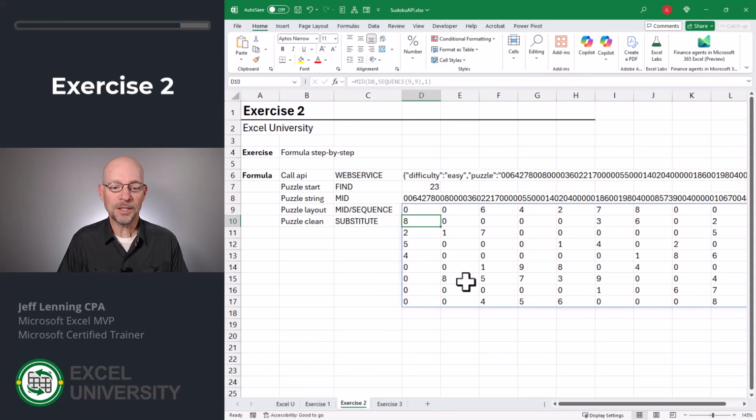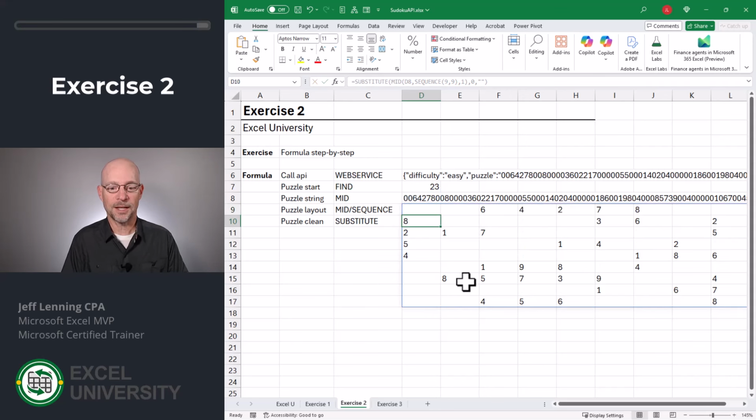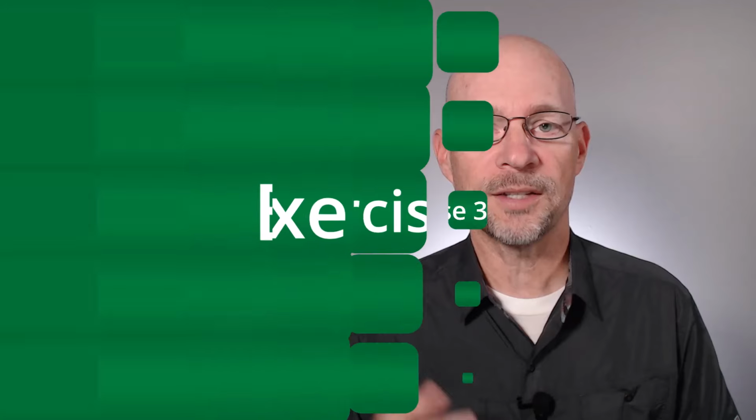And finally, we need to suppress these zeros. So we can clean this up by using the substitute function. We're going to say substitute within that whole puzzle the old text of 0 and replace it with a double quote. That's an empty string. Close function and enter. And now we're looking pretty good. The next steps are to format it, combine all of these independent formulas into a single formula, and then generate the solution as well. So let's go to the next exercise, exercise 3.